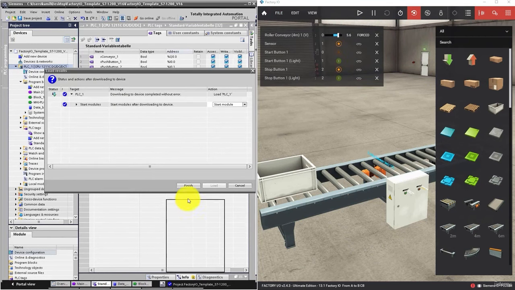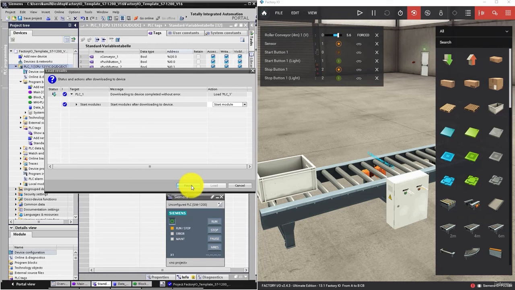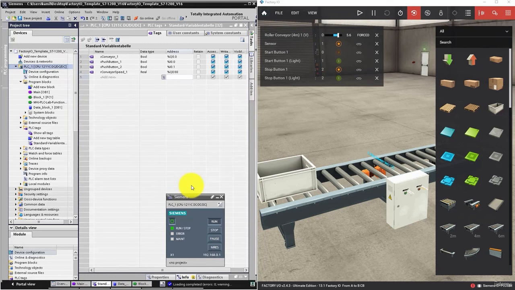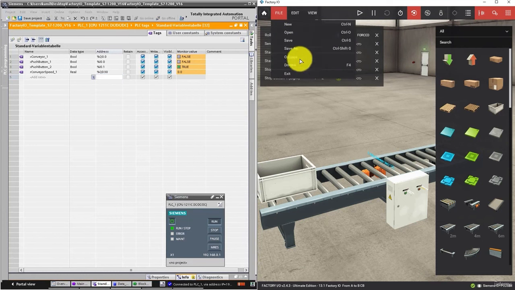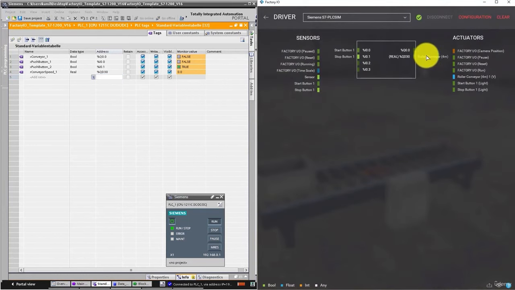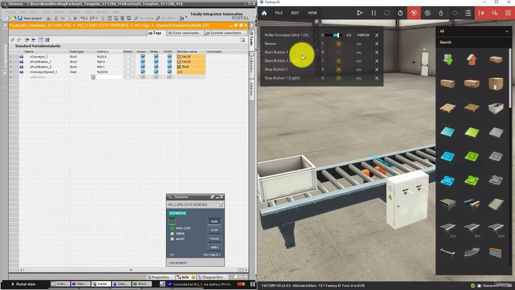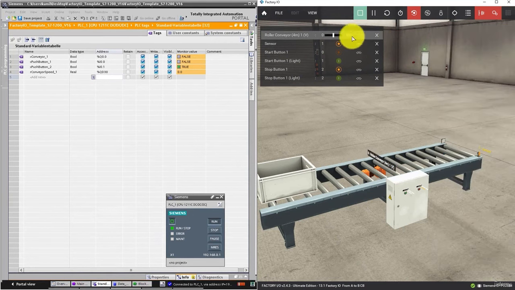Okay, my PLC sim is up and running. I can activate monitoring in TagTable. Let's see if the driver works properly, if the communication is okay. Okay. Release forcing. Now you can start the simulation in factory I/O.